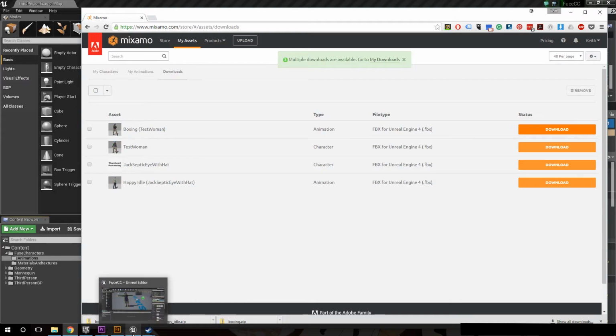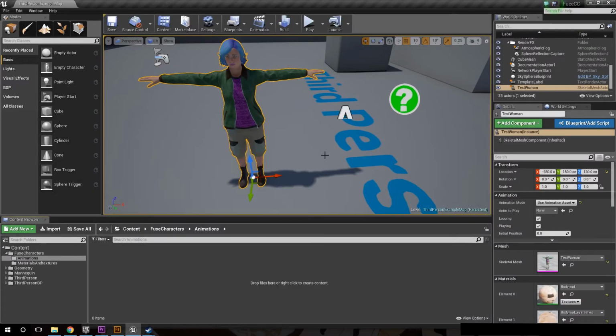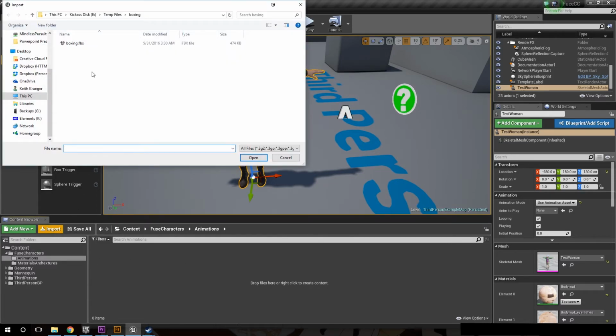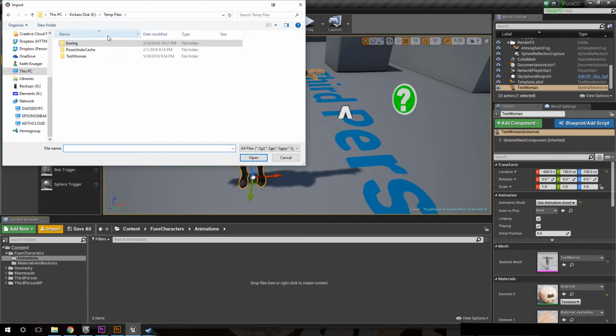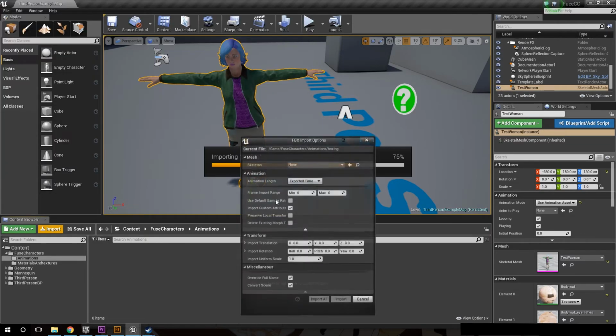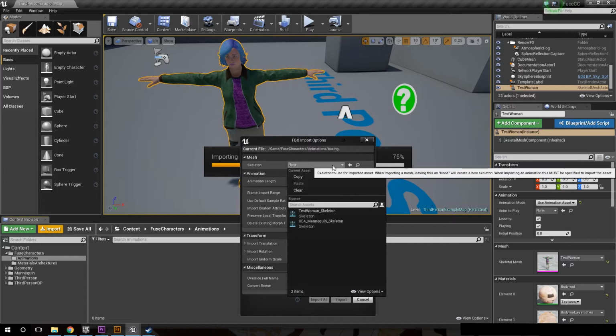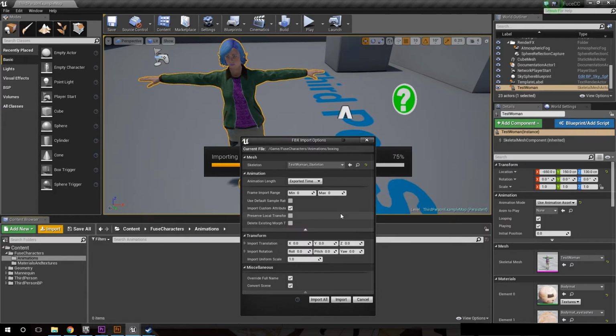And then back within our Unreal project, we can now import this into the animations folder. So we click on import. You find that boxing folder, boxing FBX. You click on open. You'll see we don't have the skeletal or mesh options now. You want to choose the skeleton you're importing this animation for. It's already set for the Test Woman skeleton, so we're going to choose that.